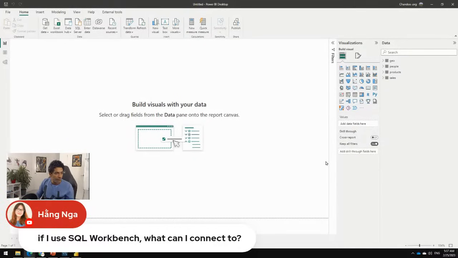I don't want to mispronounce this, but I want to say Hung. If I use SQL Workbench, what can I connect to? You can connect to, if you're using SQL Workbench, I guess that sounds quite generic. What SQL is this? But whatever is the owner or provider of the database, you will be able to connect to that. Yeah, try it out.